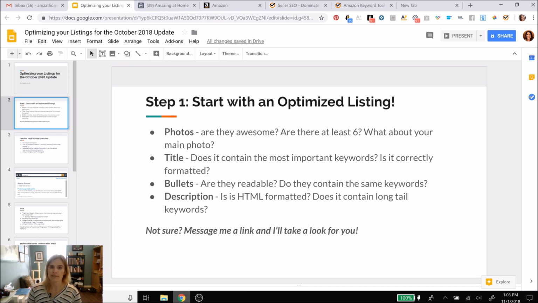Well, I have a whole bunch of training on that that you can attend at another time, but let's highlight a few things. So first of all, your photos. Are your photos awesome? There should be at least 6 photos in order for Amazon's algorithm to rank you. So make sure you're using all of those photos.